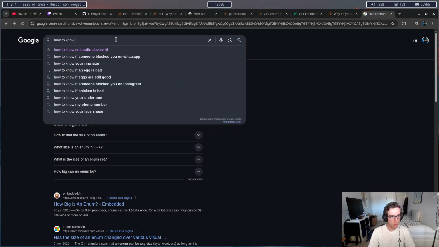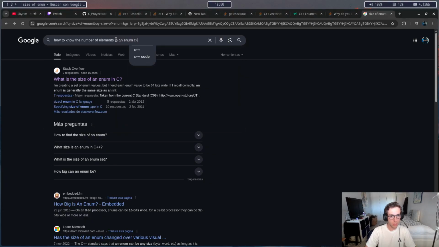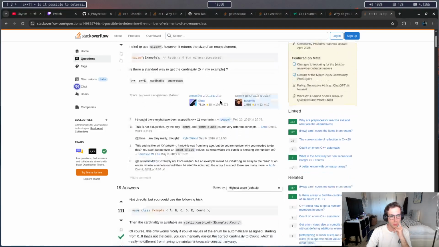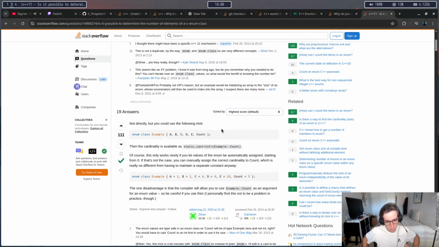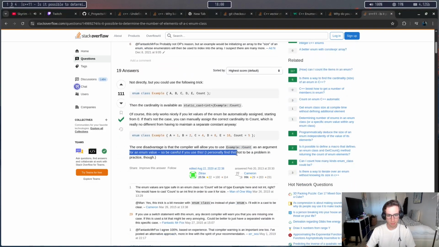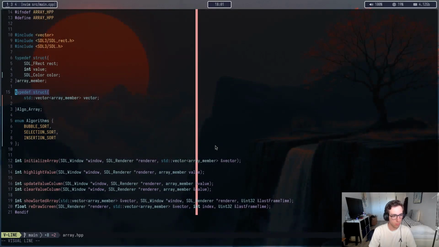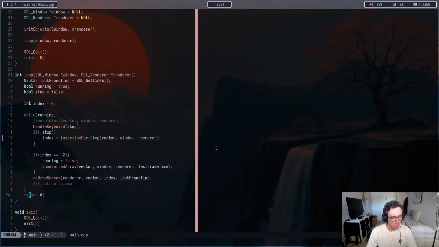So this is how to know the number of elements in an enum in C++. It's possible to determine the number of elements. Not really, but you could use the following trick. What am I trying to do here? I have no idea, man.